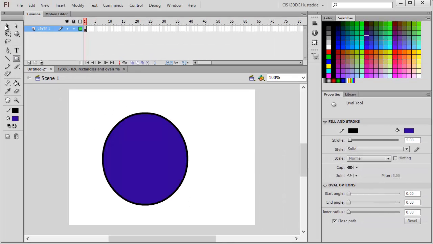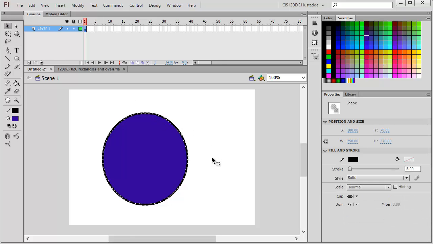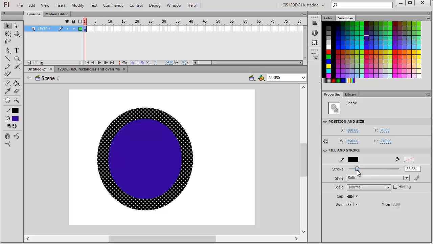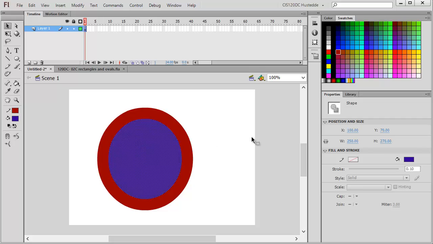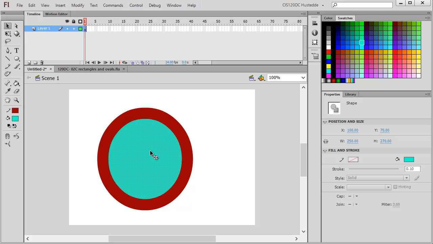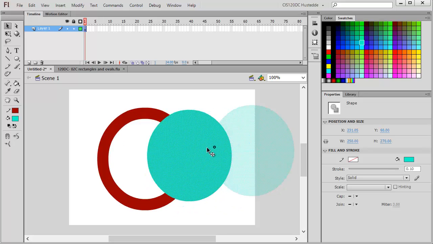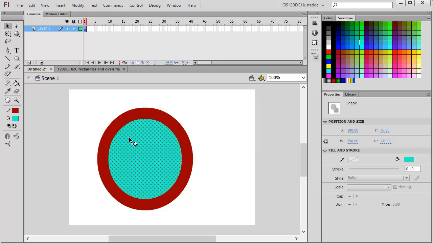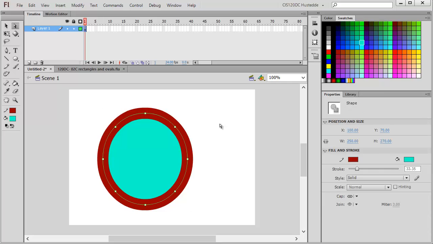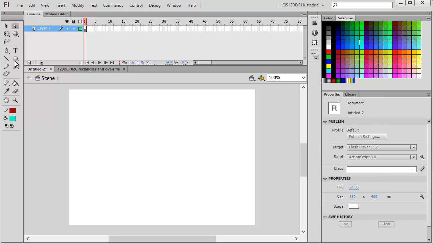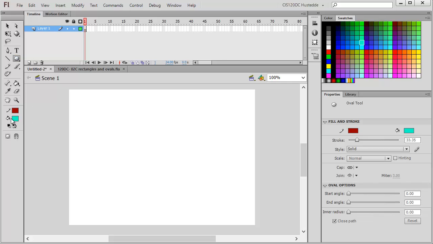And once I've drawn an oval, I can always select the stroke, change its width, change its color, and I can select the fill and change its color. If I click on just the fill, I'm selecting the fill, I can pull it away from the stroke. If I double click on the fill, I'm going to get the fill and the stroke together. So I'm going to select all of that and delete it. And I'm going to take the oval tool again.